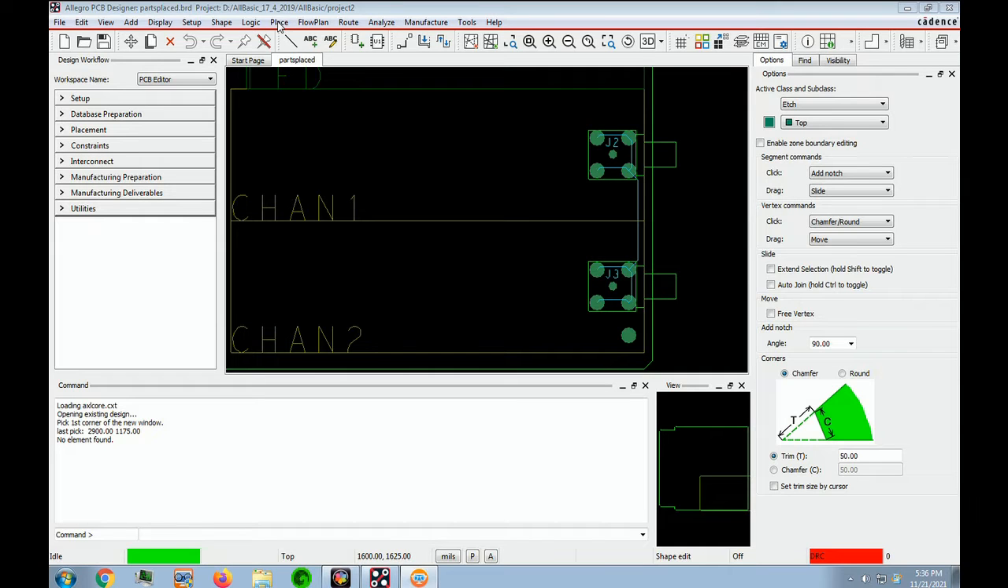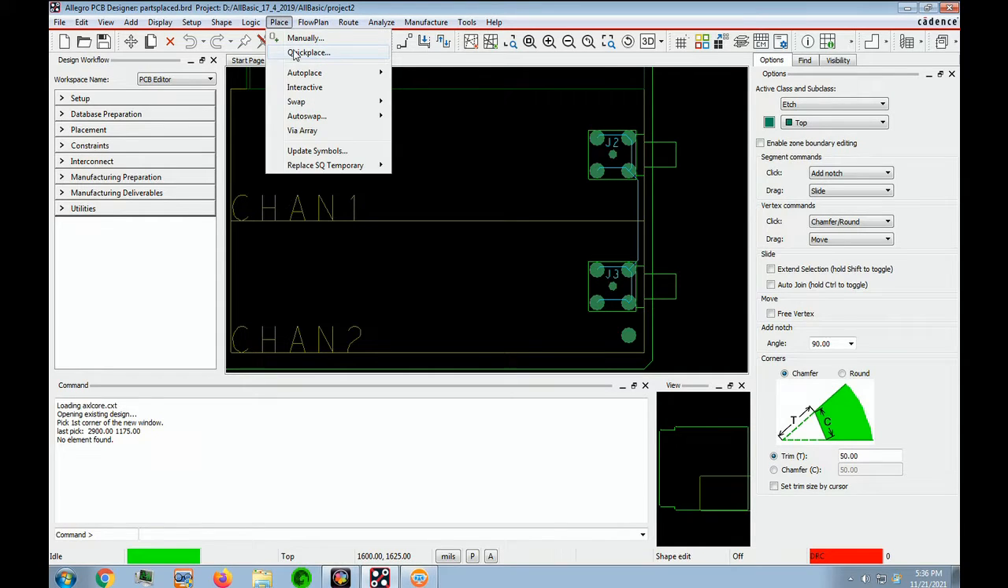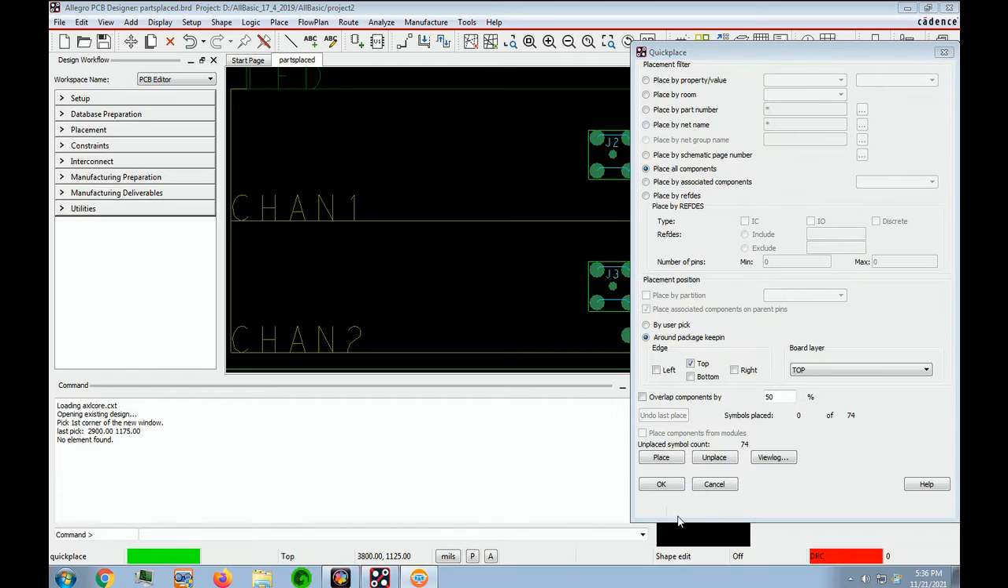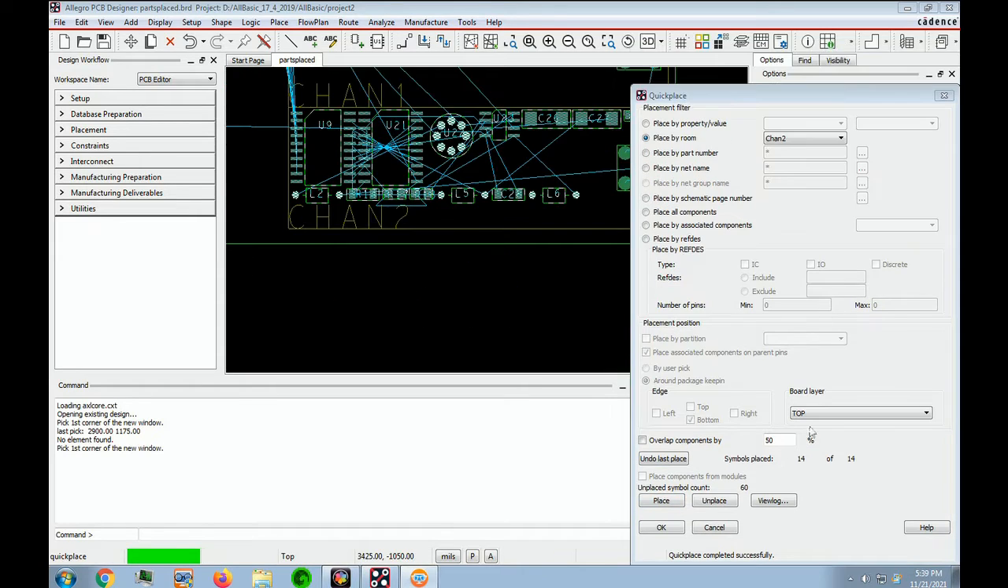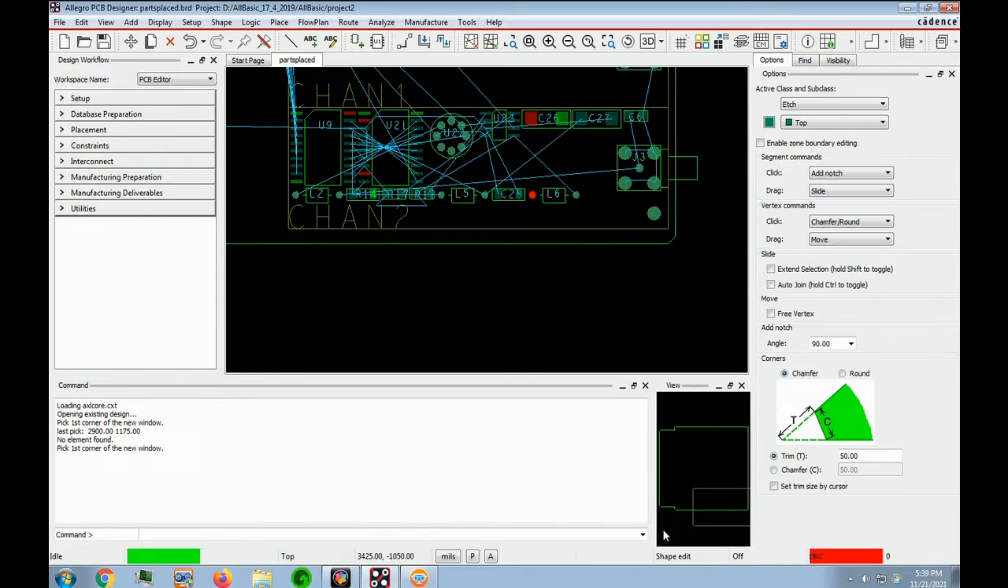Choose Place and Quick Place. We see several options here, and we want to place by room. The room we want to place is channel 2. Click Place, and this places all the parts that are in the channel 2 room. Click OK. And then it's up to you to go in and move the components around for a better placement.